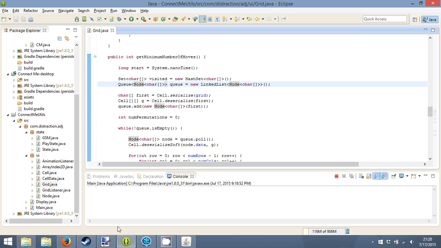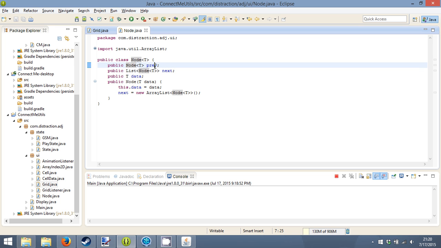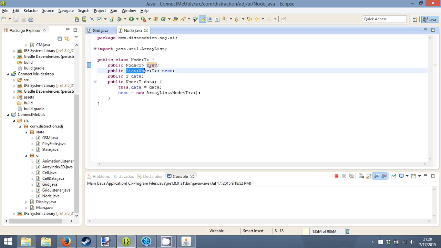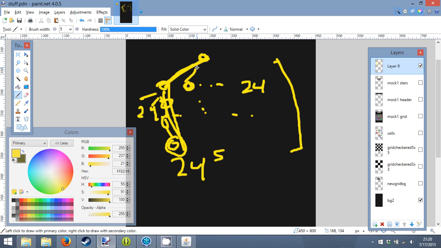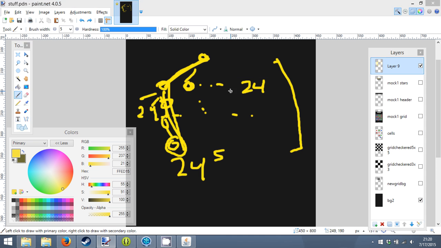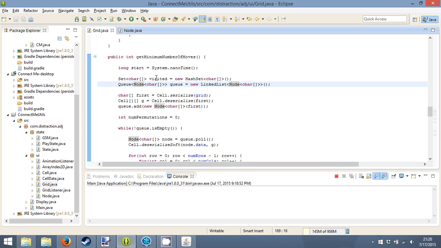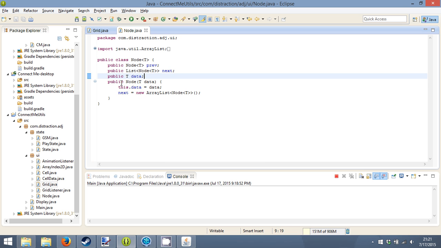And here's the node class that I had to make. So node is pretty simple. It just has a reference to the previous node or the parent node. So every node has like this one. The previous would be its parent node up here. And it also has a list of next nodes, which is the children nodes. So technically for a 4x4, every node would have 24 children in the next level. So this list should be of size 24. It also holds data, which right now is just the serialized version of the grid, which is a character array. And yeah, that's pretty much it.